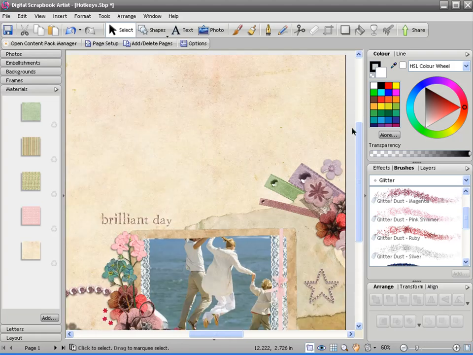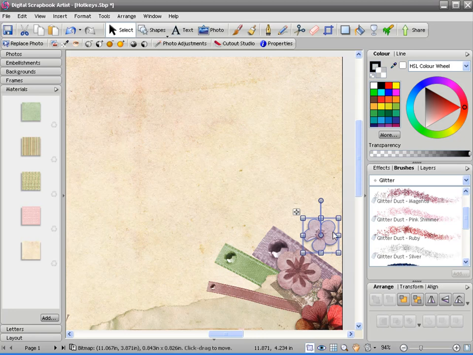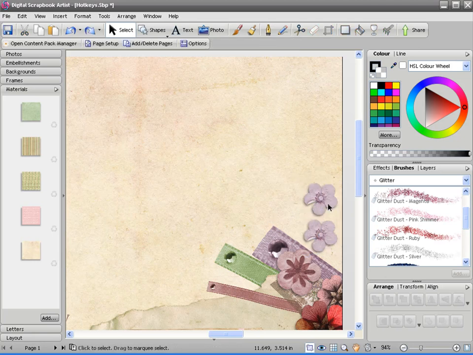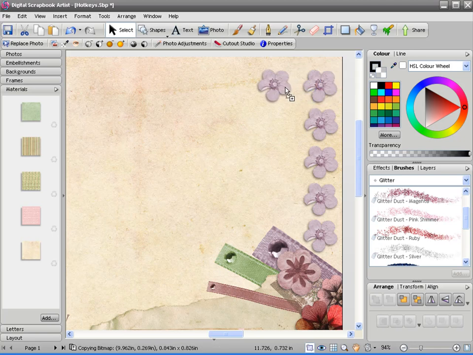Now if I just zoom in here, let's say for example I wanted to make some copies of this flower here. Now there's a couple of ways you can do that. You could just use the buttons at the top to copy and then paste it, and that will give you an additional copy of that. Alternatively, a really easy way is to just hold the Control key, click on the object and then drag another copy off. And here I'm just holding onto the Control key and I can start dragging on as many copies of that flower as I wish.